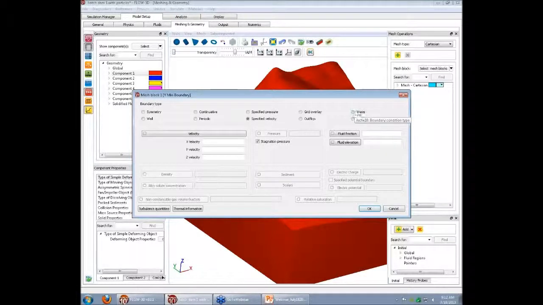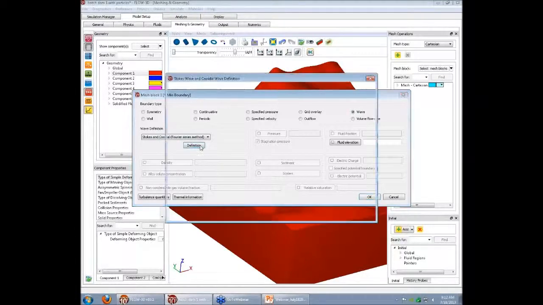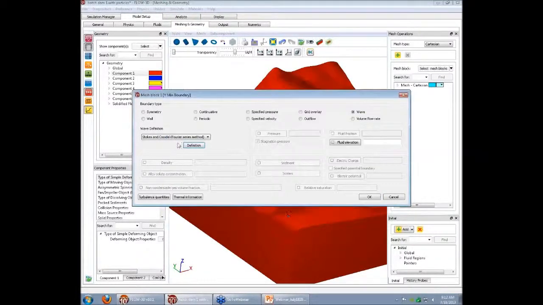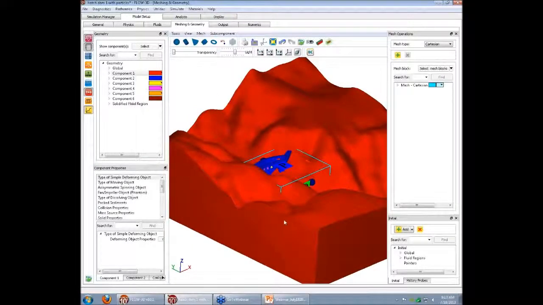Wave boundary conditions, all sorts of different wave models we can choose from, and we can also choose various wave spectrums for ocean wave spectra.